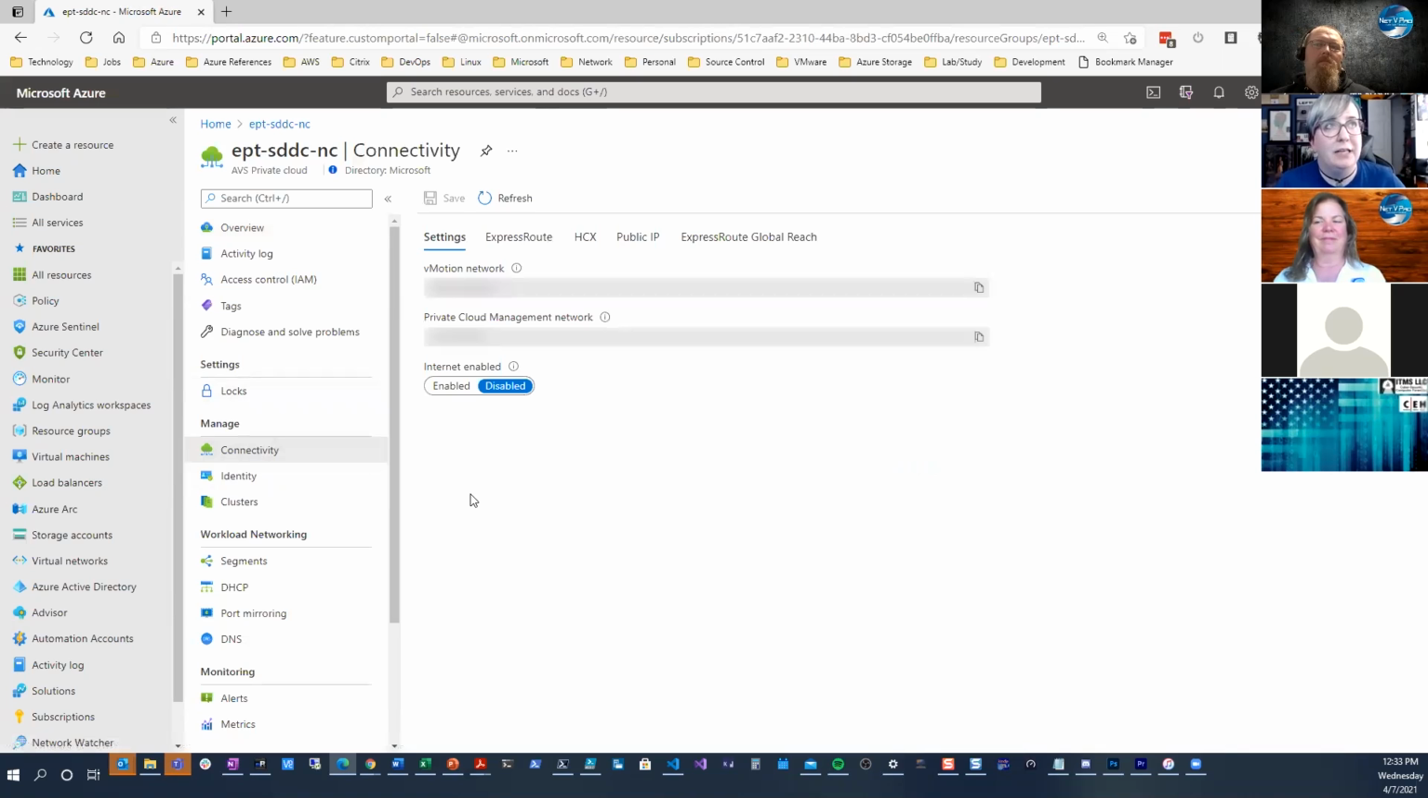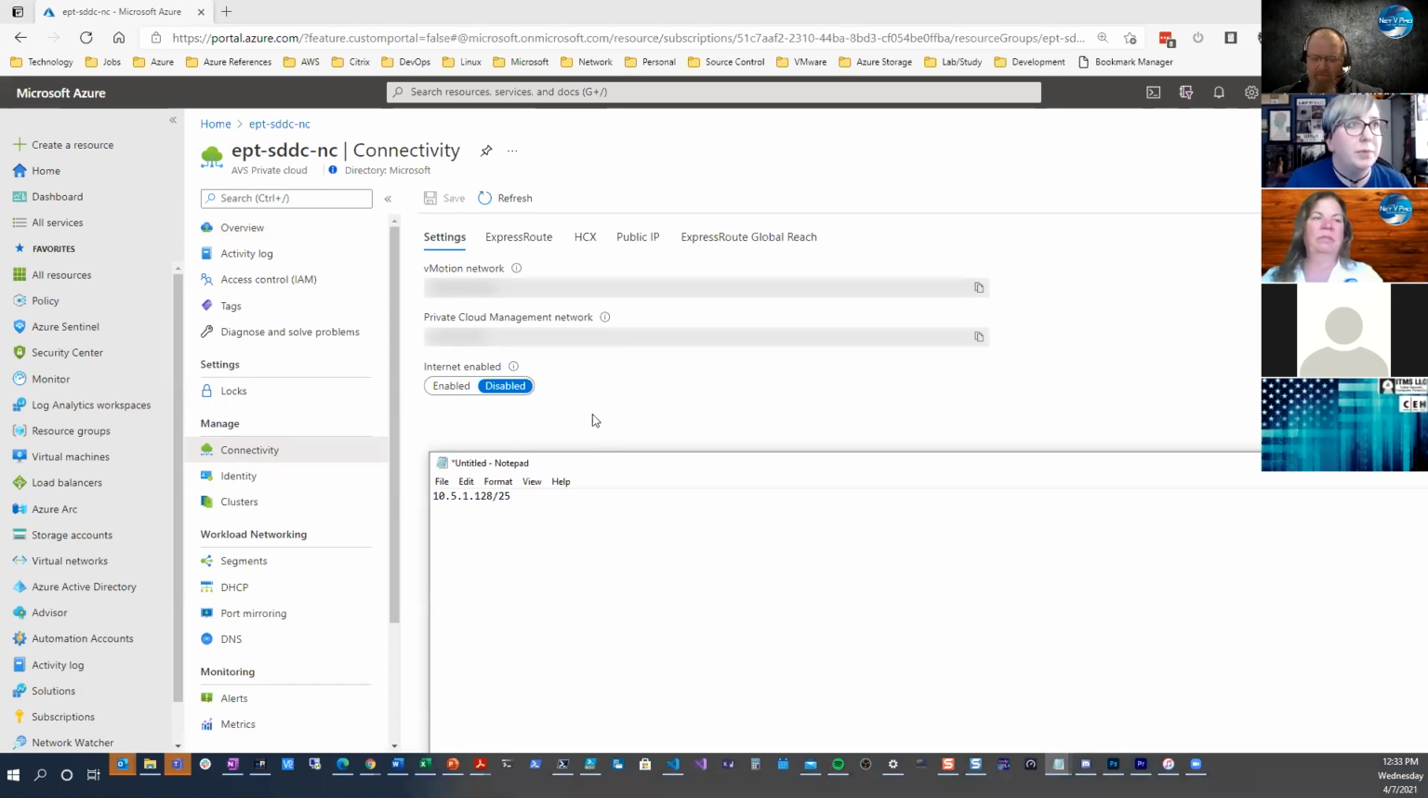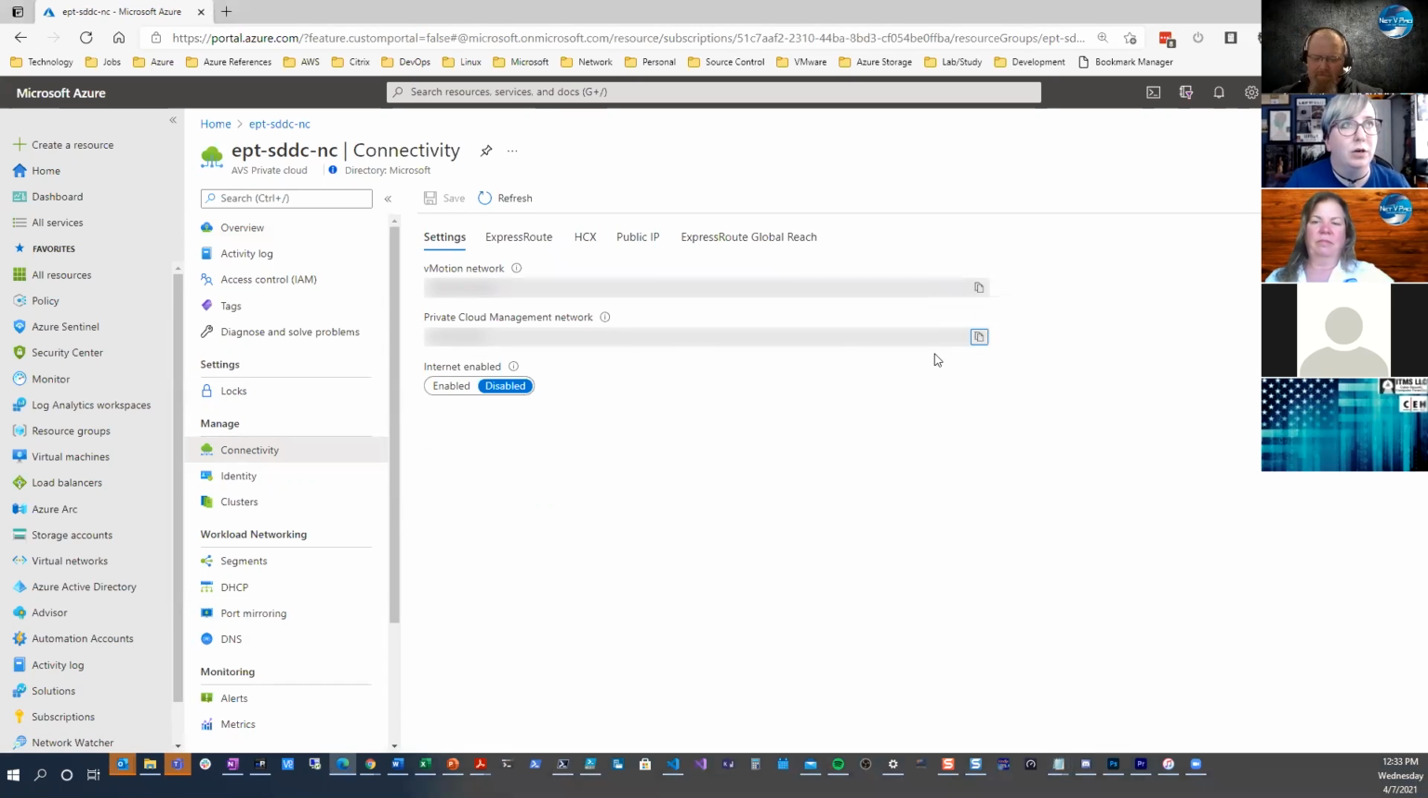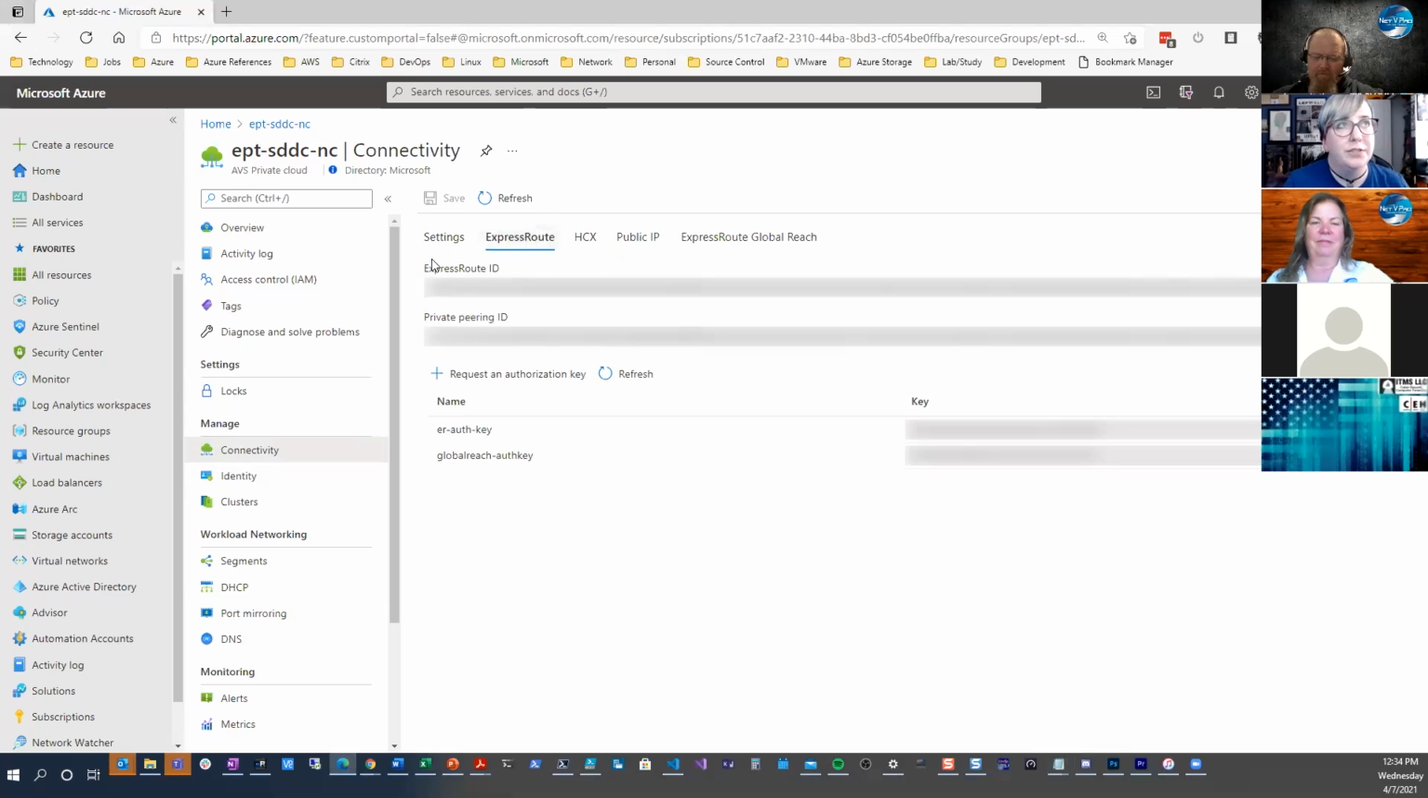This is your connectivity blade. So this is the vMotion network. I'm using Azure Mask to blur some of this out because it's sensitive info. But if I were to paste it in here, that's your vMotion network. That's the private cloud management. So it's all within that /22 network. This is the ExpressRoute ID, the private peering ID.